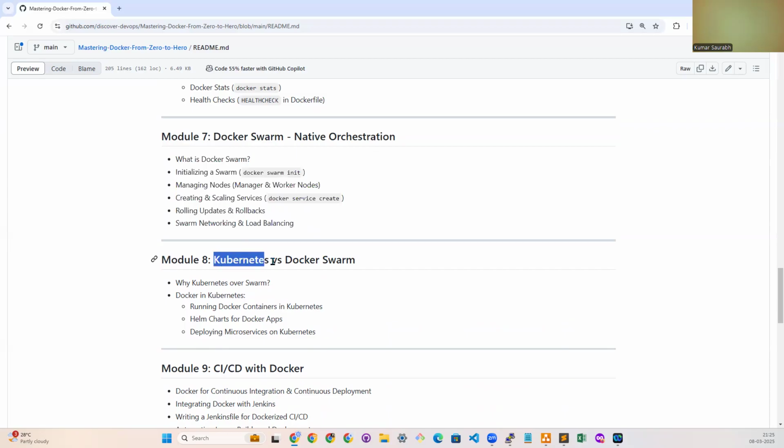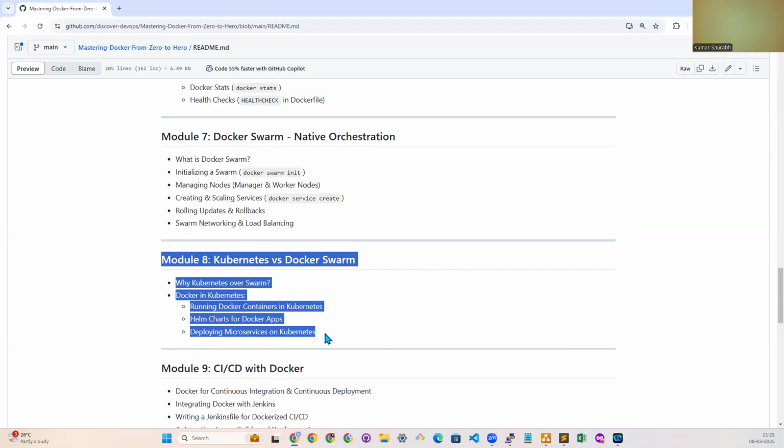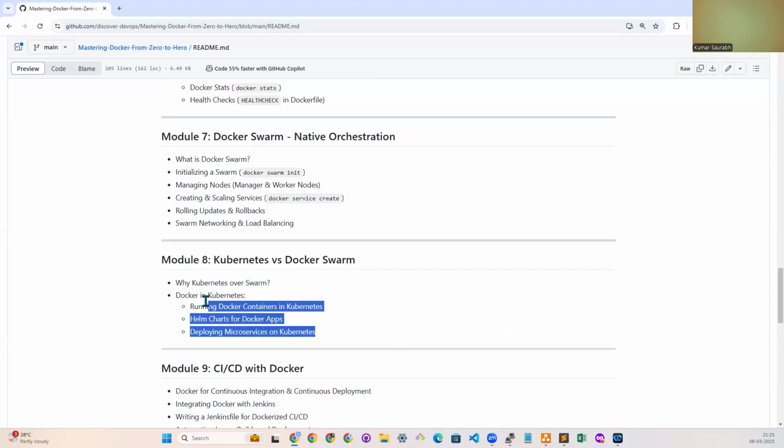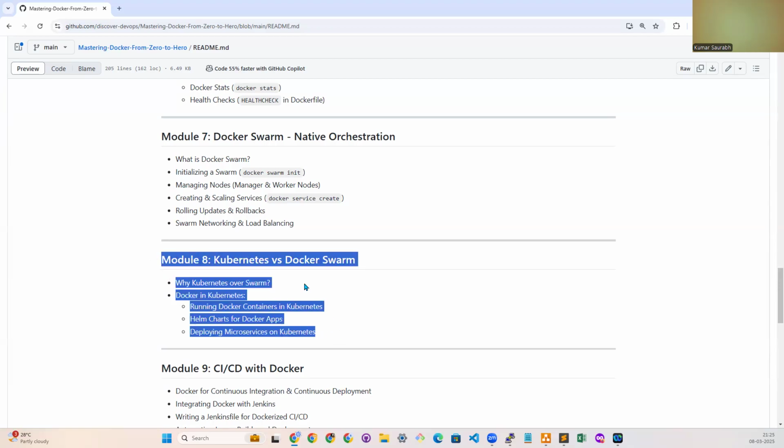Then we'll quickly compare Docker Swarm and Kubernetes, but we have a separate course on Kubernetes where we talk in detail about Kubernetes. If you are coming fresh to Docker and have not yet learned about Kubernetes, you can skip that module, because after covering Kubernetes, you can go and watch these modules again and we can discuss it in my live session.